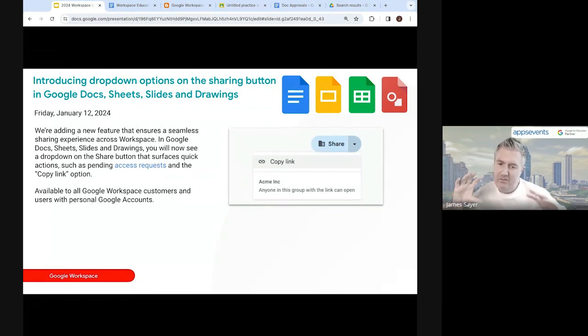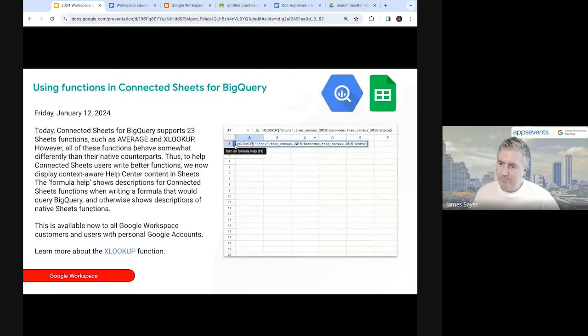So rather than having to open up the sharing window, and that sharing window was redesigned a couple of months ago as well, there's a little drop-down box to some of the more frequent actions you might be taking within sharing.